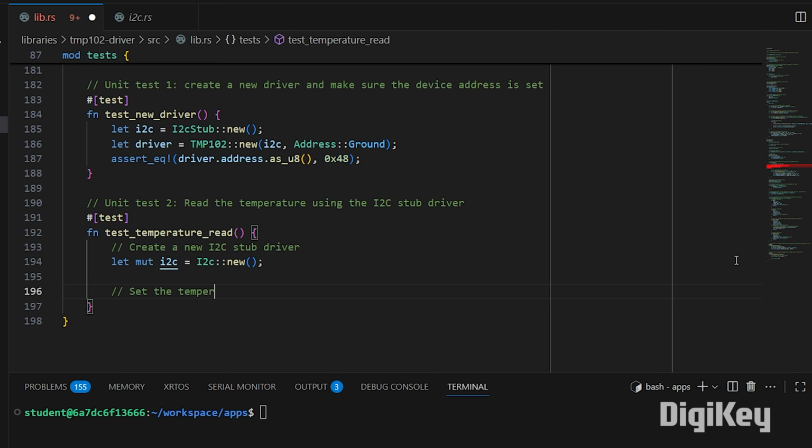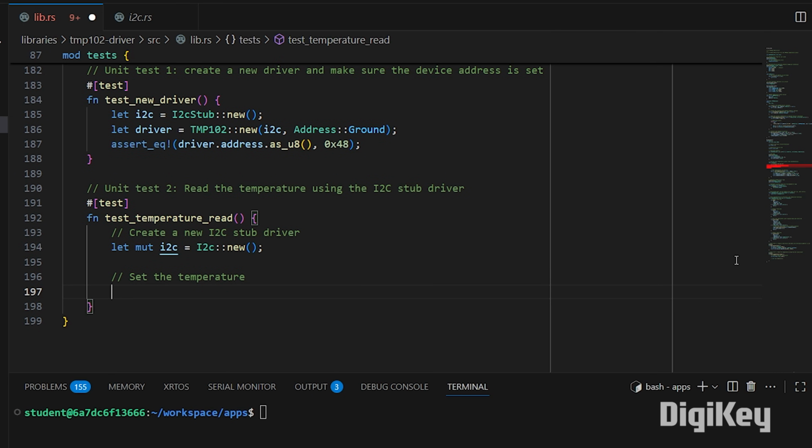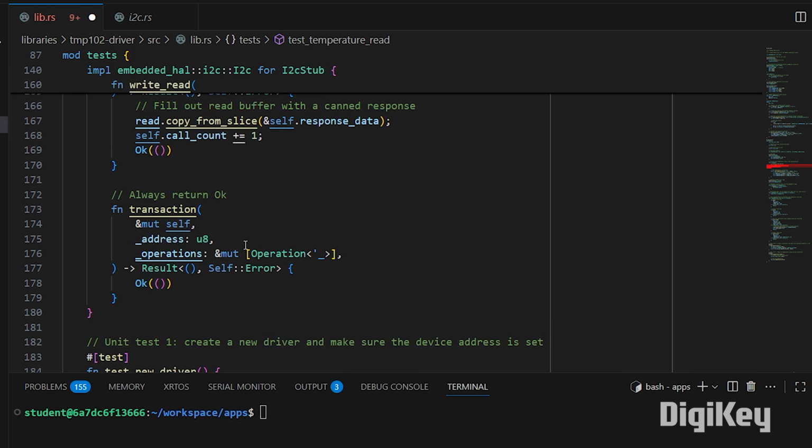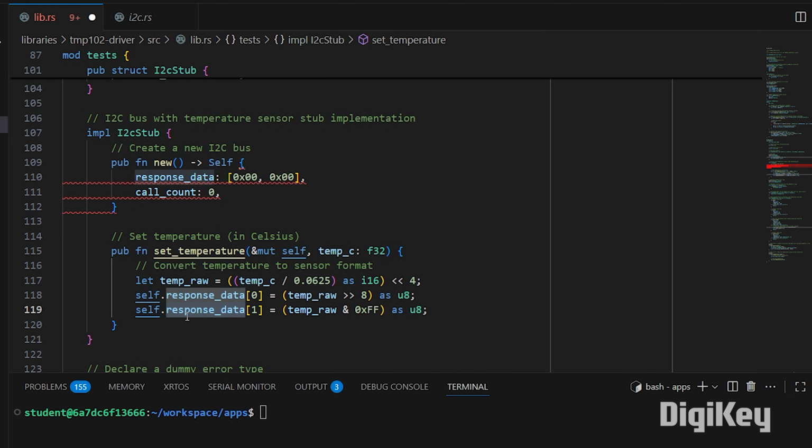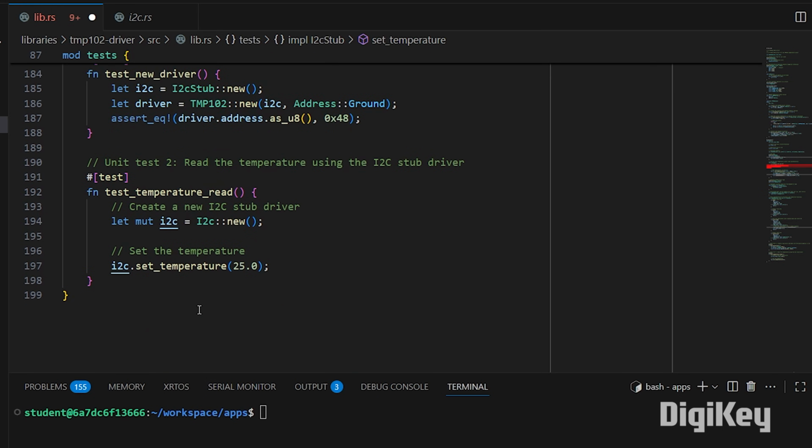As we did earlier, we're going to instantiate a new I2C stub driver, and we're going to create a mutable version of that because we're going to actually change the internal values of it by setting the temperature. Let's set the temperature using the set temperature method to 25 degrees Celsius. If we scroll up, you can see set temperature here, and that should set the internal response data of that struct. That's why we need a mutable version of this stub driver. And actually, this should be I2C stub. There we go, much better.